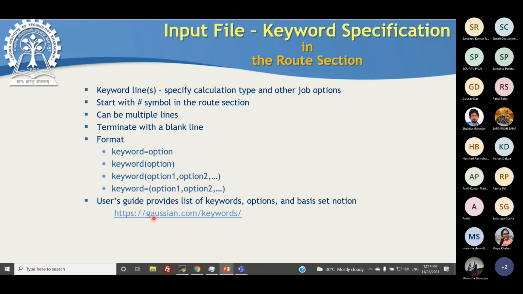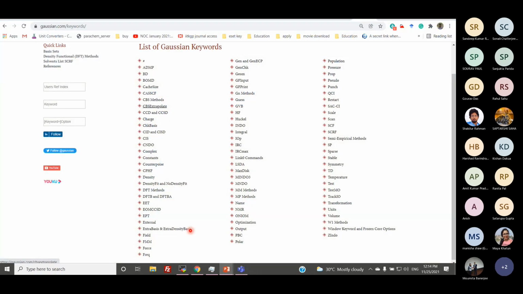So you can get all types of keyword on the Gaussian website. When you click, this is the link you can see. There are lots of keywords, and if you click each keyword, you will have other sub options that you can specify inside the route section. If you do not use any option and just write the keyword, the default option will be used. If you want to change, for example, the convergence limit, either increase or decrease, you have to add the sub option also. Okay.